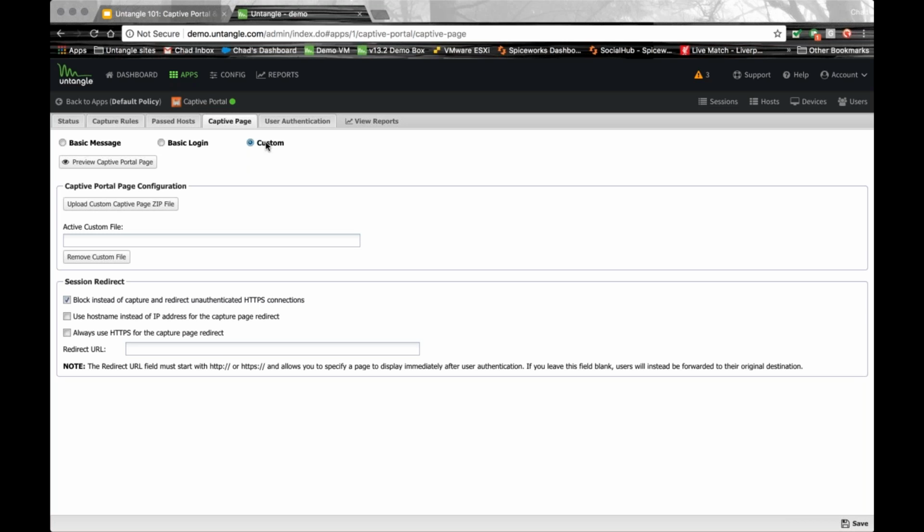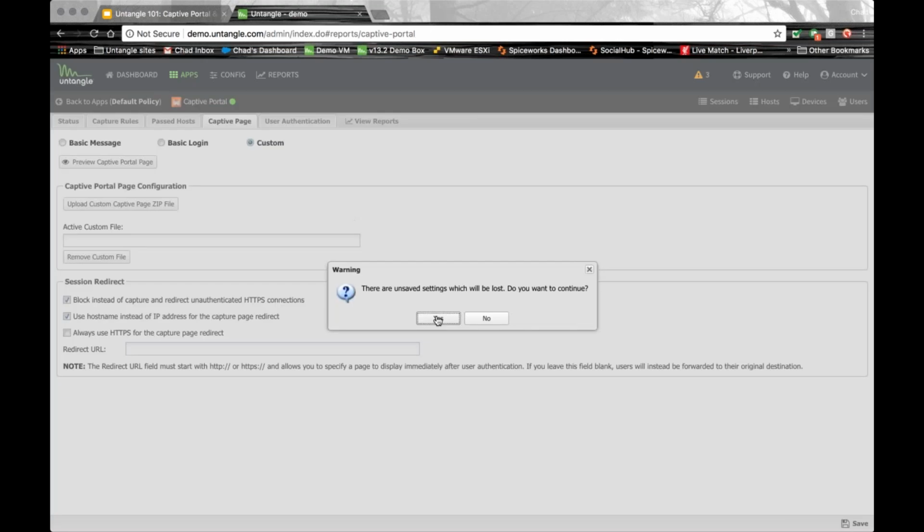So if you get one, we just get it zipped up, and we can upload that zip file right here, and then it'll show you the file it's being used. If you need to, we can do some more options on the redirect here on a custom page. For example, host names instead of IPs, things like that, same redirect. And then we can also block instead of capturing unauthenticated connections. So if they don't log in when trying to connect, we can just block those instead of trying to capture them and redirect them.